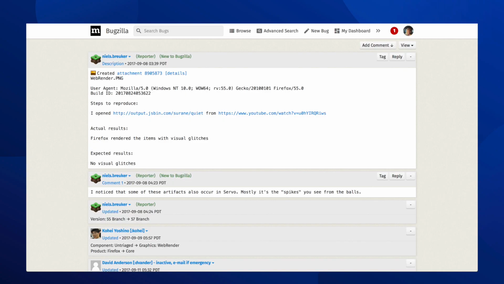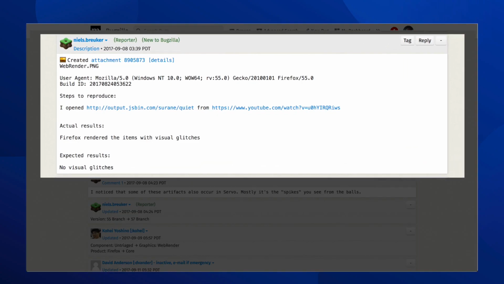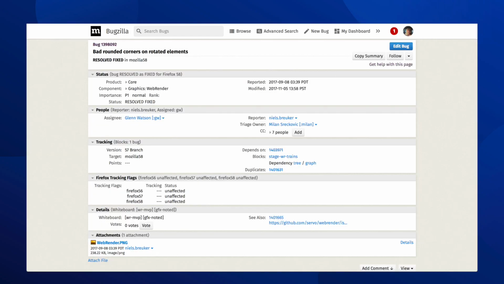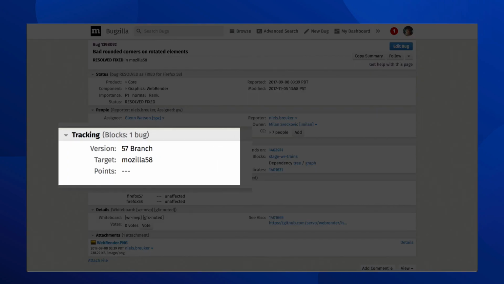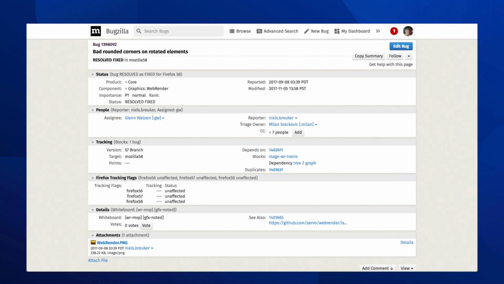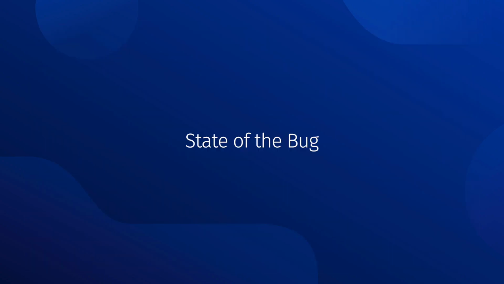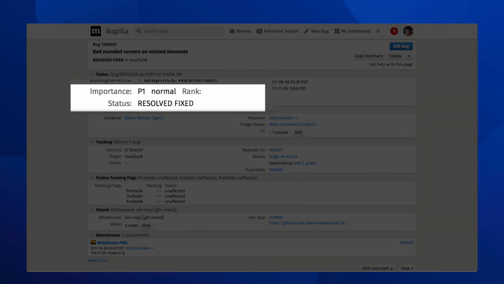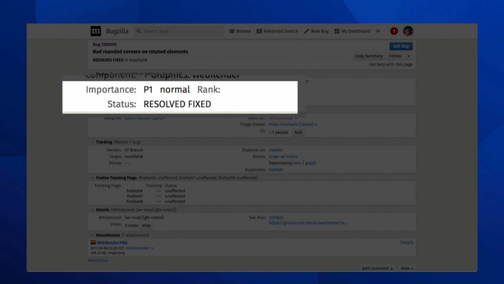Moving back down to the comment area, the first comment will have the steps to reproduce, which will be, usually, I went to this URL, I expected this, but I got this instead. A bug will also have version information, the version that it was found, such as the numeric version corresponding to nightly, beta, release, or ESR, and then the target version if a decision's been made on when to fix the bug. The state of the bug has two parts to it, whether it's still open or resolved, and if it's been resolved, how it's been resolved.